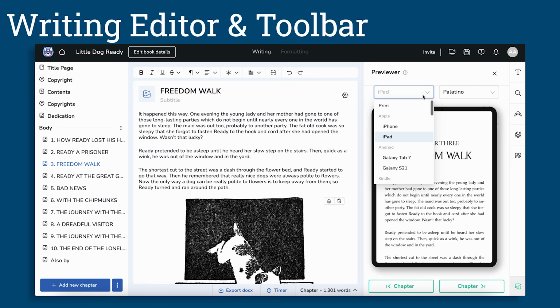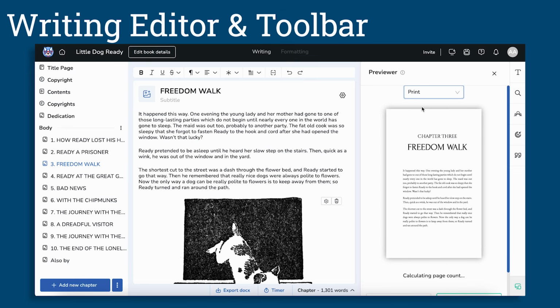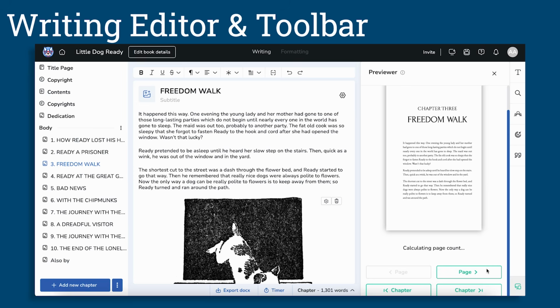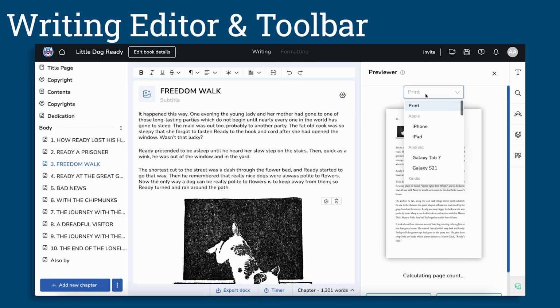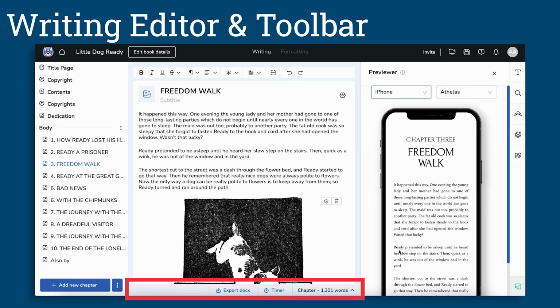The Atticus Previewer allows you to see how your book will look in its final format. By default, you'll see an iPad preview, but you can switch to other devices like Kindle or a print preview using the drop-down menu. Finally, at the bottom of the screen, you'll find one last toolbar.